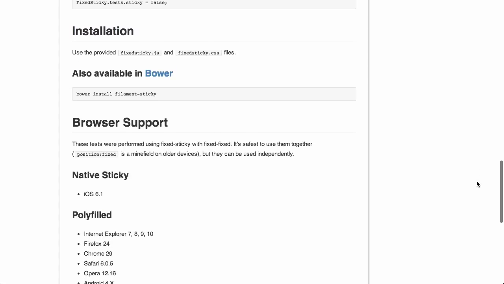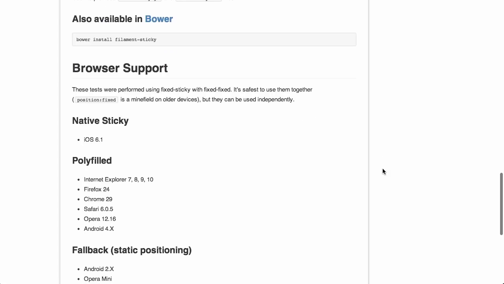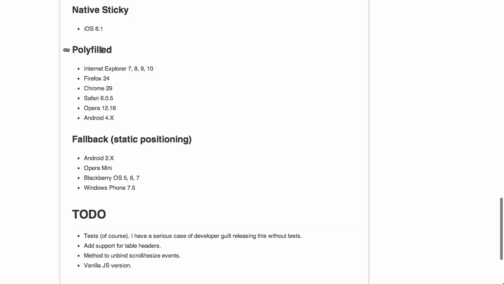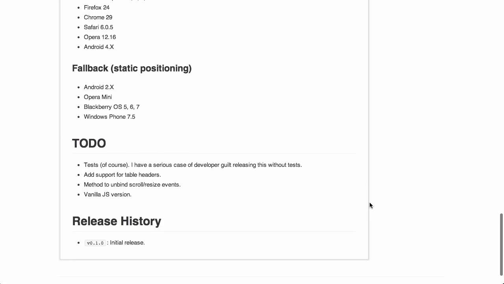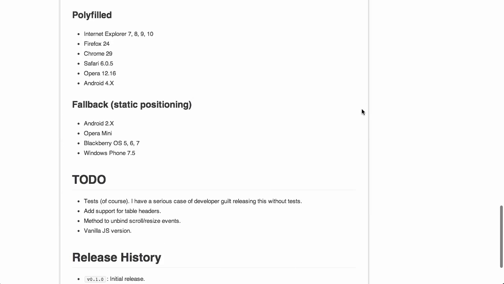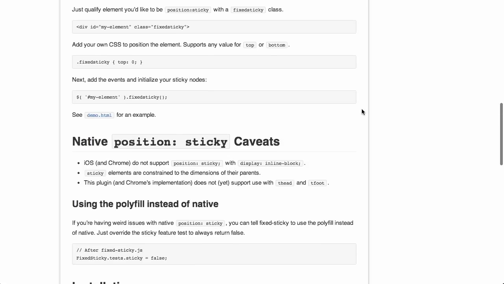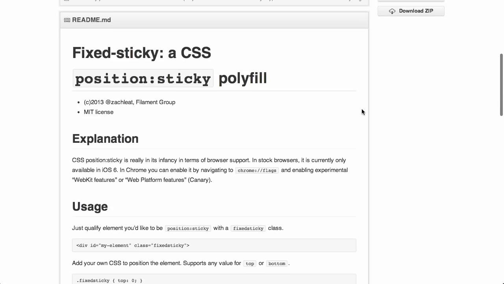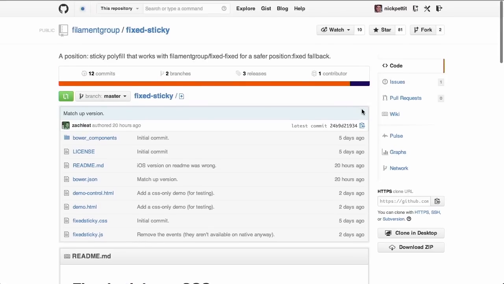So pretty cool, and I don't really have much more to say about it. You can check out the browser support down here, and there's a couple of things that they still need to do. It's actually just been released, so use at your own risk, YOLO. And yeah, that's pretty much it.